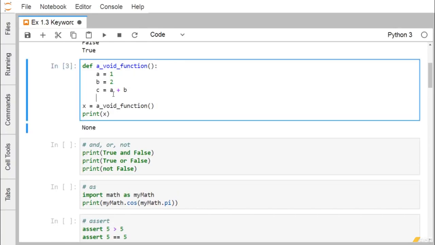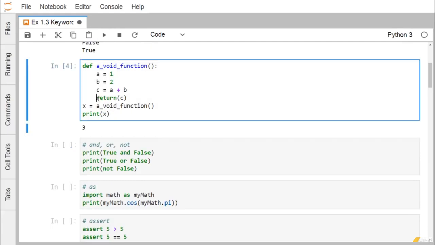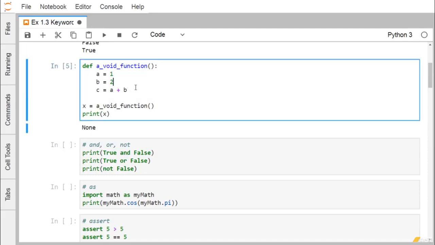But here, if the function returns c, you can find that it is returning the value of c, which is equal to 3, and 3 is getting printed. But if we just omit this line, you get the outcome as None, because the function returns None.